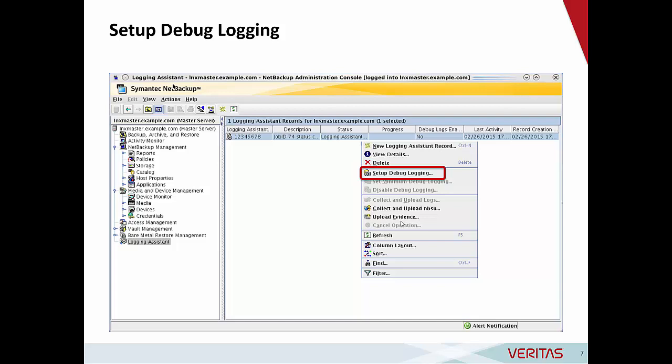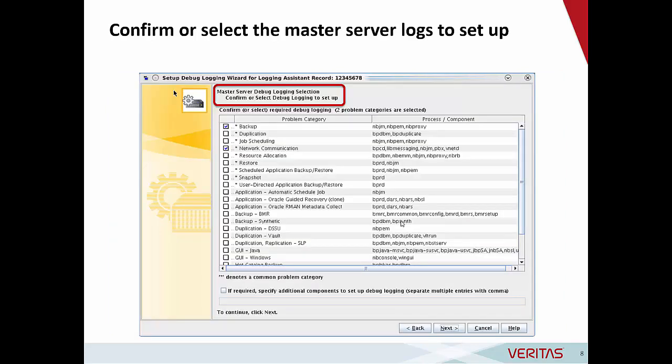Now that the record has been created, I can start performing tasks. Right-clicking on the record gives me options that are valid to whatever stage of the process I'm in. At this point, all I've really done is create the record. I really haven't done anything yet. So I'm going to right-click on the record and say I'd like to set up some debug logging. The next few screens are going to walk me through the process of selecting which logs to activate.